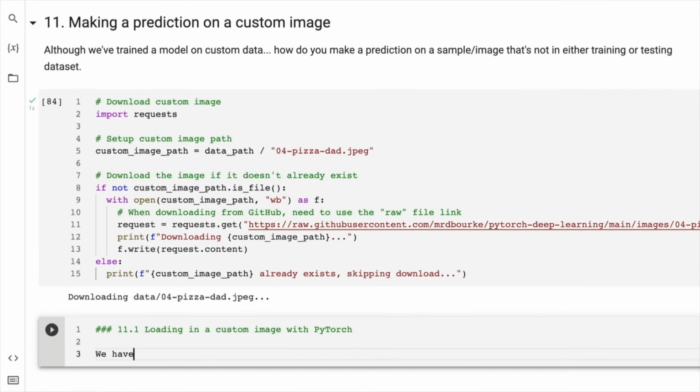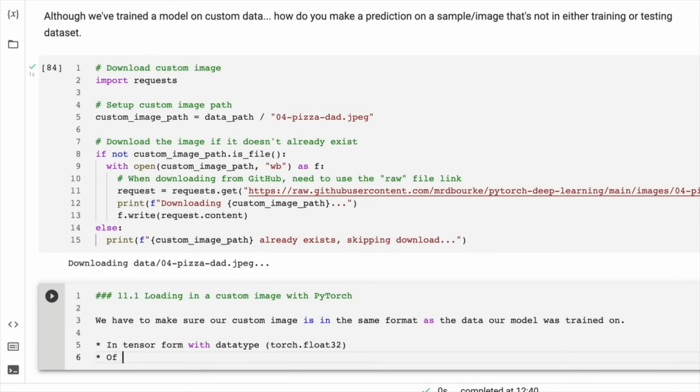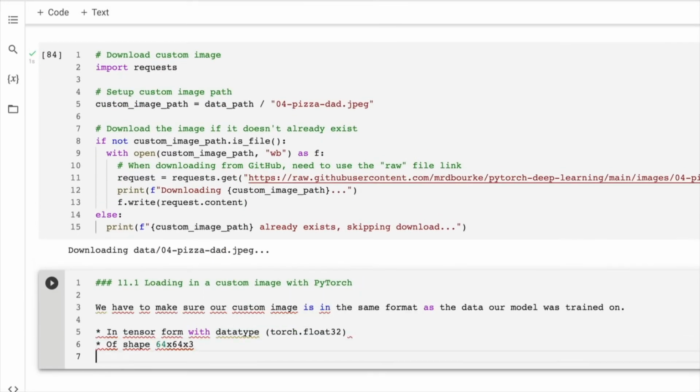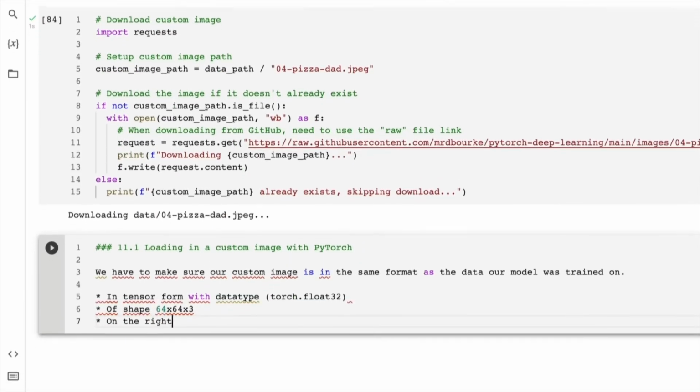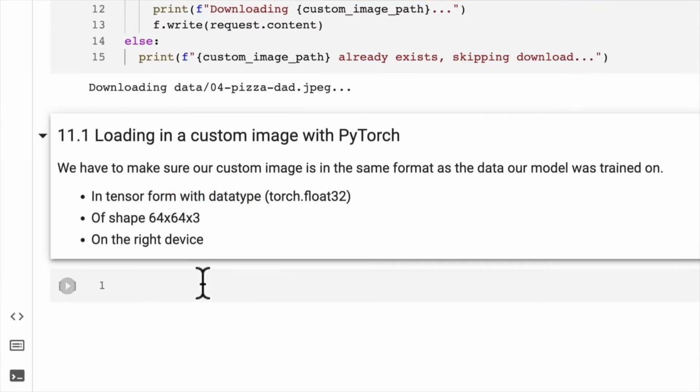I'm just going to write down here, we have to make sure our custom image is in the same format as the data our model was trained on. So namely, that was in tensor form with data type torch float32 and then of shape 64 by 64 by 3. So we might need to change the shape of our image, and then we need to make sure that it's on the right device. Beautiful. So let's see what this looks like, hey?